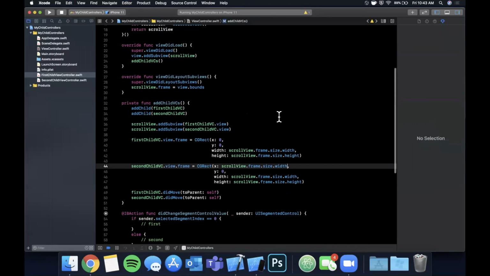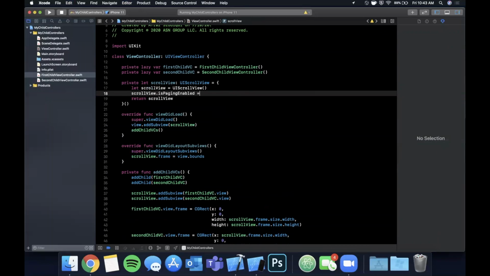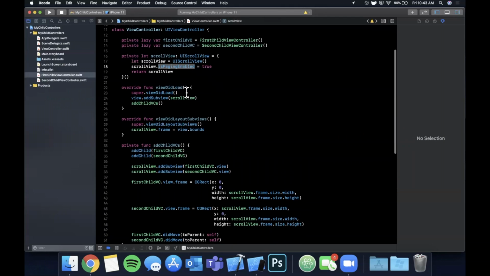And the other thing we want to do on the scroll view is add some properties. First one we're going to add is paging enabled, which will be true. Paging, if you're not familiar, basically snaps the view to a particular page, similar to your home screen on your iPhone or iPad.